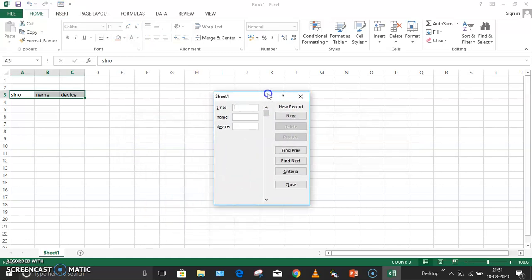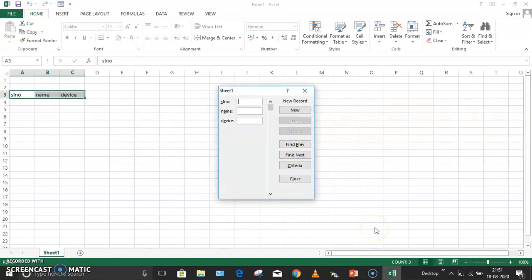Now here you can see the form dialog box, which is allowing you to enter the data. Okay, this is the fastest way to enter the data. So I will just click here, serial number is 1, name is keyboard, and the device is input. Okay, then press the enter key. You can see the same data has been entered here. Similarly, again you can go for entering the other data.